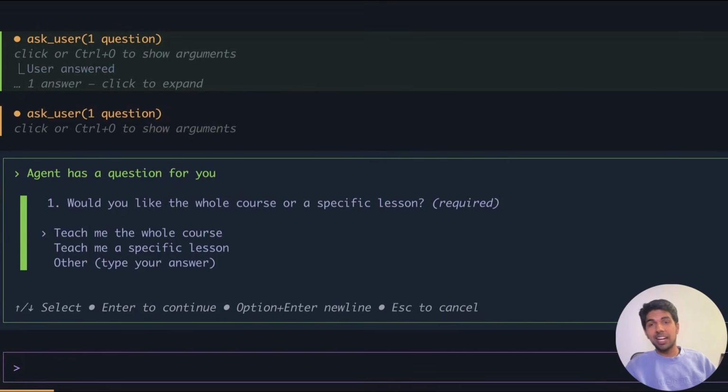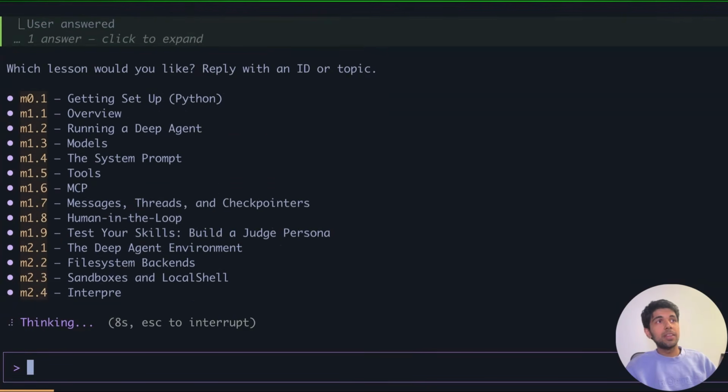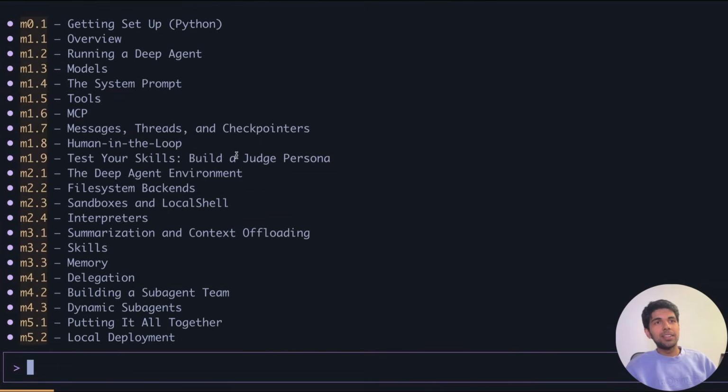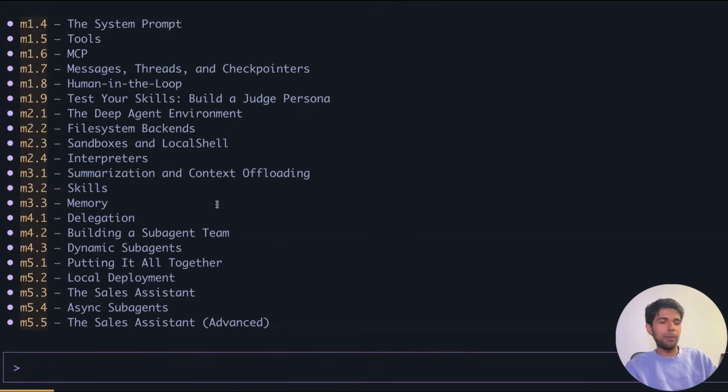We can have it teach us the entire course if we're just starting fresh, or if you're already halfway through a course, you can start from a specific lesson. So let's start from a specific lesson. And cool, it shows me a course catalog of sorts. Let's start from the system prompt, the one that we were looking at before.